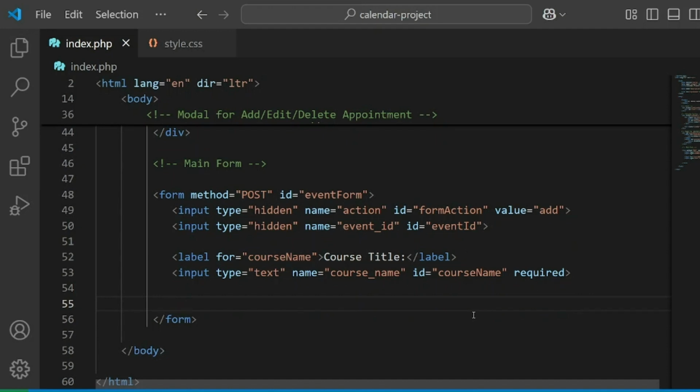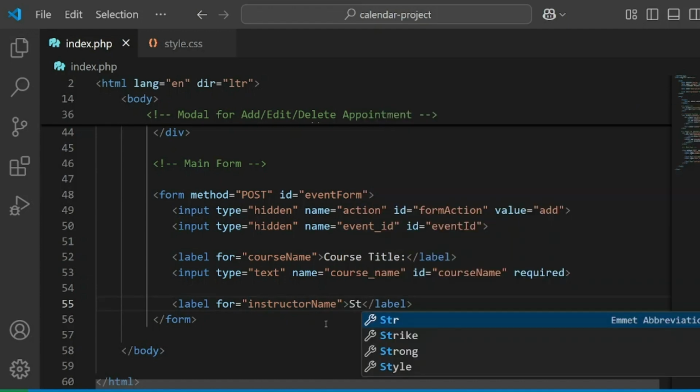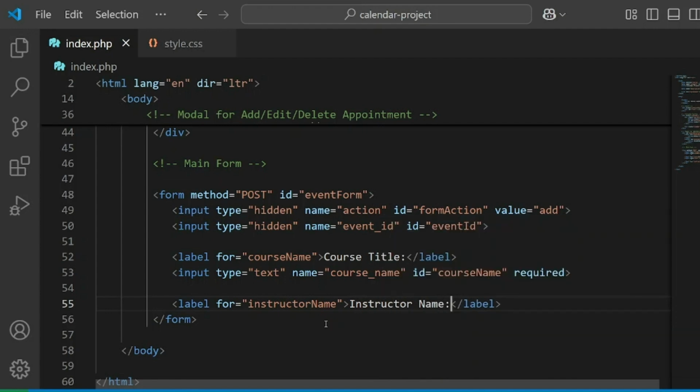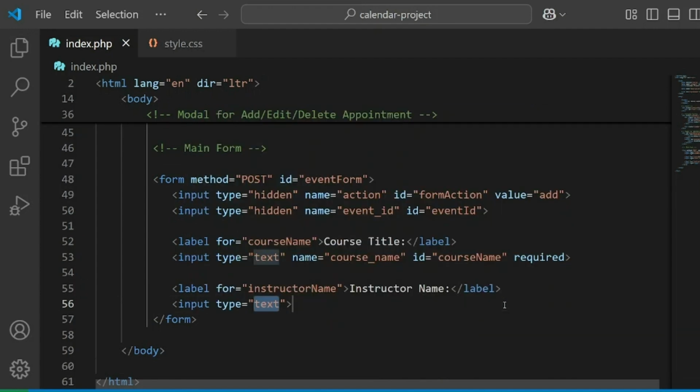The next step is to create another label element which has the for attribute as instructorName. This is the name of the instructor that will explain this course or this session. Let's add an input element here of type text, and then set the name attribute as instructor_name, ID equals instructorName. And then let's make this input required. Let's give it the property required.